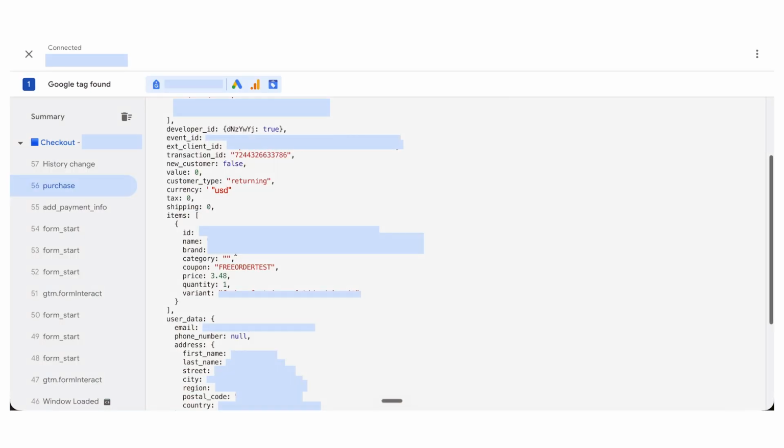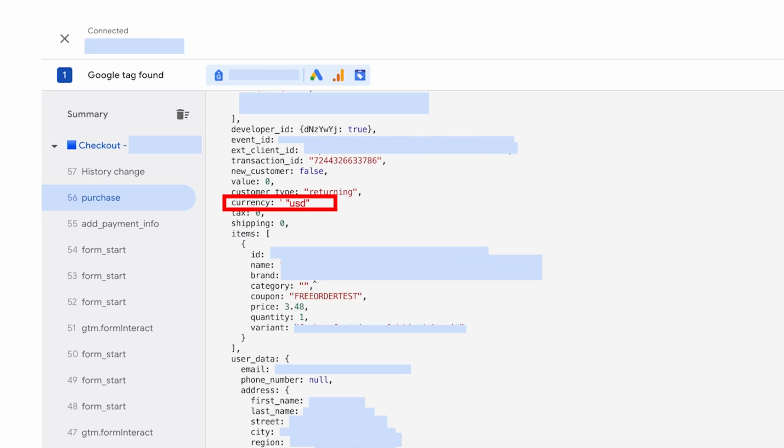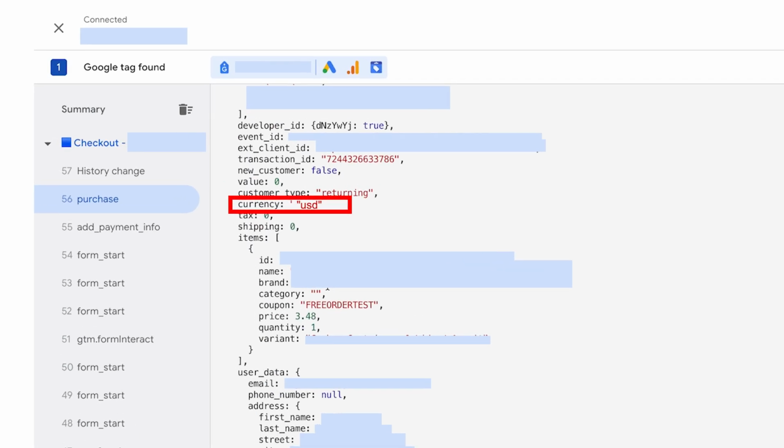Still in Tag Assistant, click on the purchase event and check that 3 things are coming through correctly. The currency should match your store currency. Because we used a 100% off coupon code for this test, the value will show as 0. That's normal. And there should be a unique transaction ID attached to the order. If the transaction ID is missing, you're at risk of counting the same order more than once.